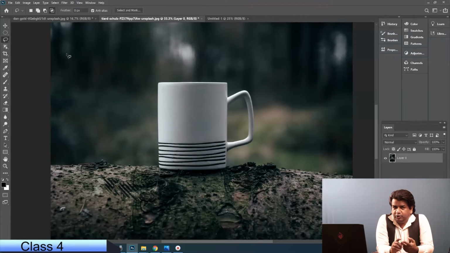Lasso tool is basically used for freehand selection. If you are using with a feather, it looks good. If you don't want to use it with a feather, then that's a special requirement. You can do it the way you want. Okay, so this is how it goes. Rest options are absolutely same.